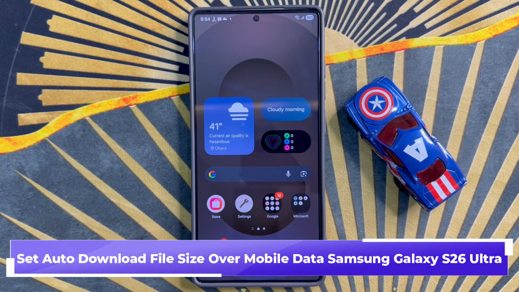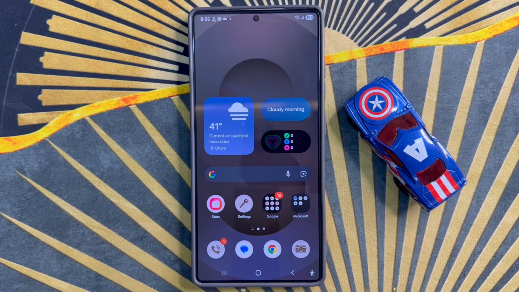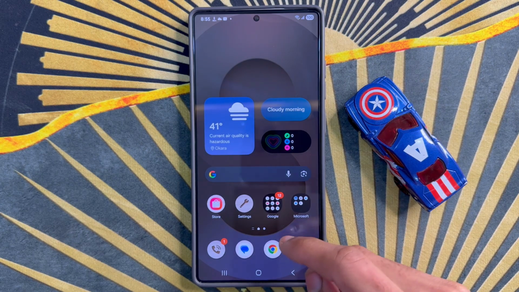How to set auto download file size on mobile data on Samsung Galaxy S26 Ultra. Let's start the video. First of all, go to App Library.